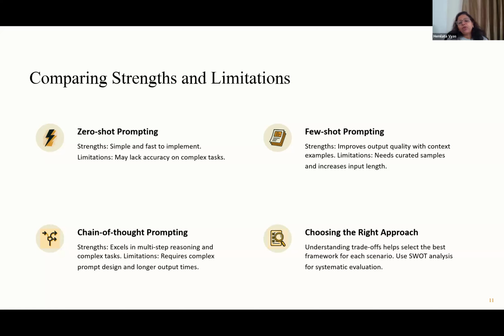When we talk about chain of thought prompting, what is the strength? It is excellent in multi-step reasoning because we are giving a complete framework to it. And what are the limitations? It requires a complex prompt design. And naturally, when you are giving a longer prompt, the output time is also longer.